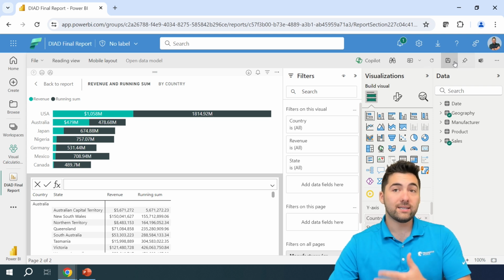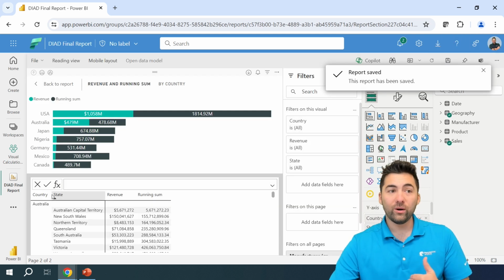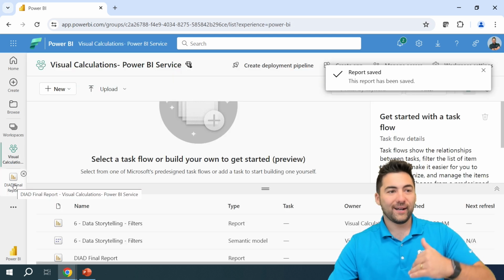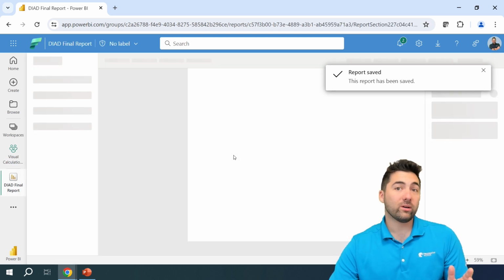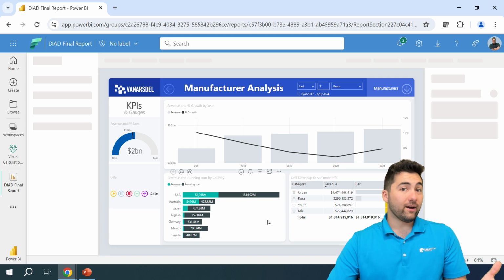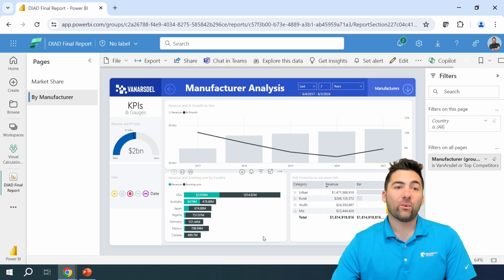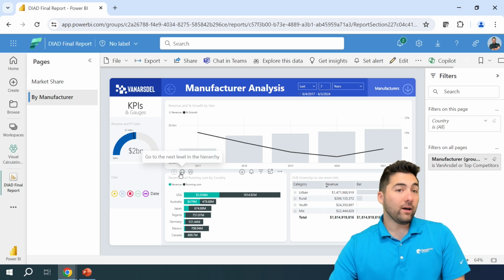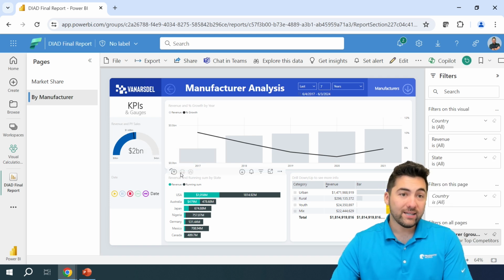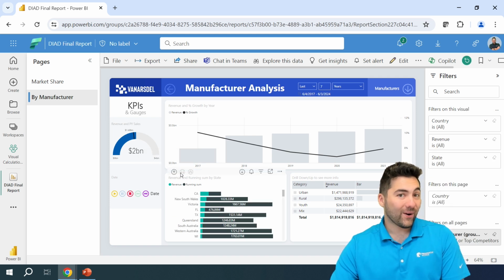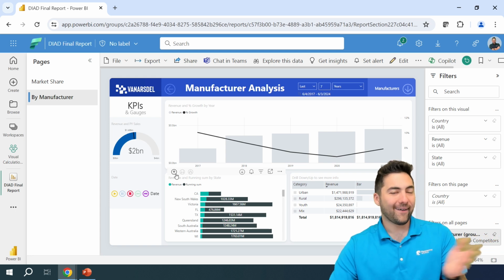So if I go ahead and save this report, and let's say I'm going to go to my workspace real quick and then go back to the report, the change is there. I mean, that is ready to go. That's a visual calc, boom, right there in our face. What about a drill down? What if I drill down into this? It's still there. So you can drill down, you have that flexibility.